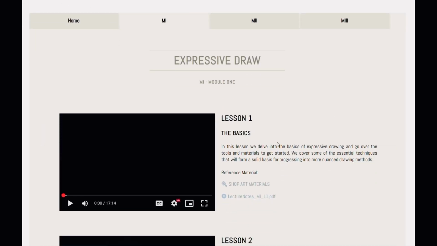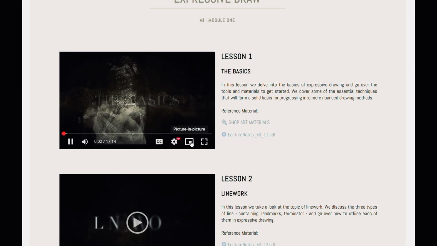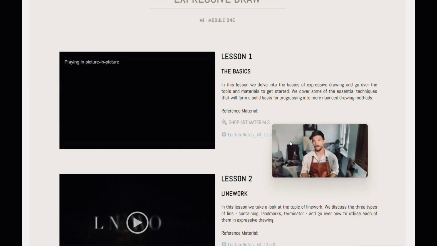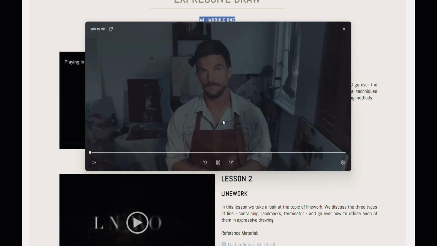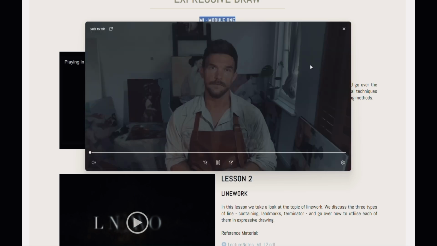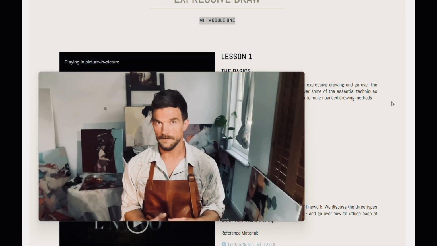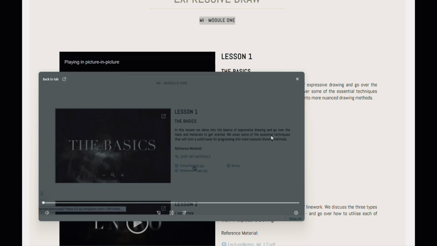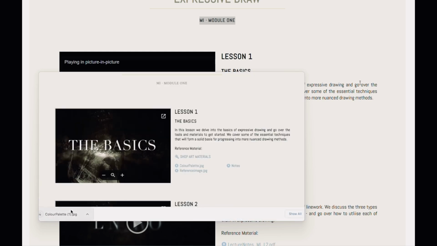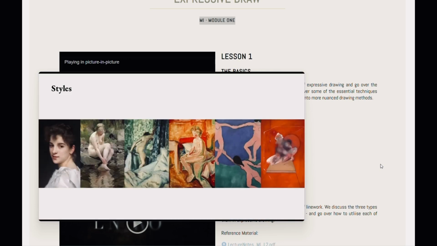Okay, so let's take a look at Module 1, Expressive Drawing. So clicking on the video will begin the lesson. This window can pop out, it can resize and move around, or it can go full screen. So in this first lesson, we look at the basics of tools and materials, and what you need to get started, and the general philosophy and approach to simplifying drawing.